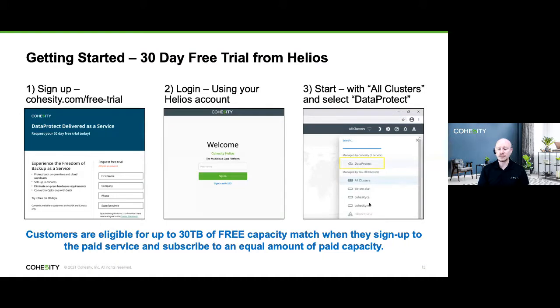As far as getting started, it's easy. Simple free trial. You can just go to cohesity.com/free trial, create an account, and log in. You get 30 terabytes that you can use for free. Right now, if you are going to a paid service, we'll also double that, so we'll match that for you to begin with. And you can scale this however you want. Truly, it's as easy as download it and you're ready to go for the environment.